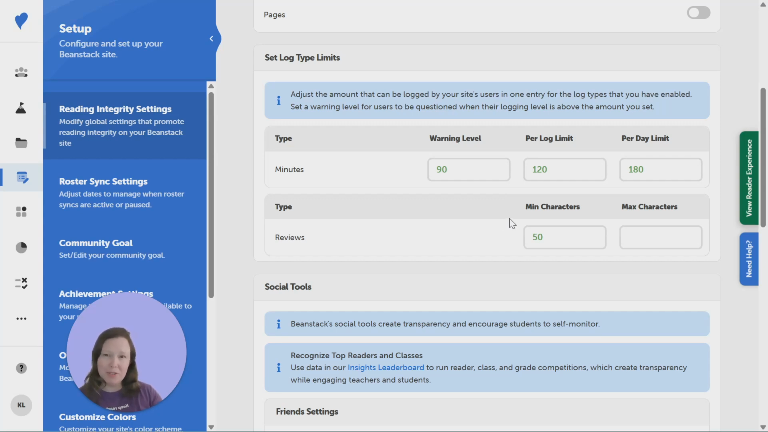But what about those super readers who you know will read more than these limits? No worries, you can always verify individual readers. Just head to their reader profile, click Actions, and Verify Reader.